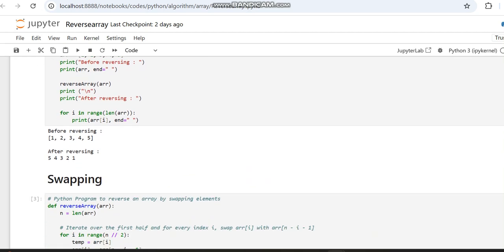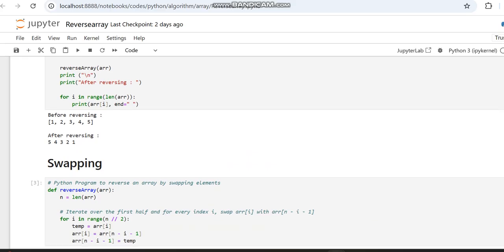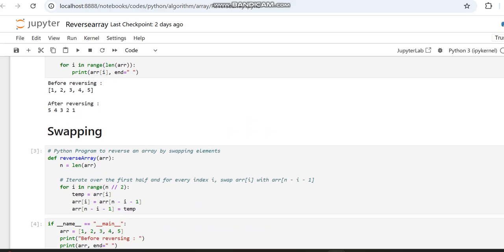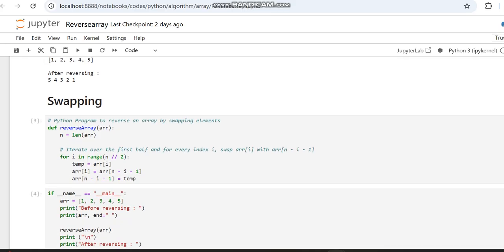And next we are using swapping here. In swapping also we are making use of a temporary variable. So here you may notice we are making a definition, and in that we are calling the length of the array. Then we are making a for loop. Within the for loop we are making the temporary variable, then the array definition, and finally the array element again gets put into the temporary variable. This is by using swapping.